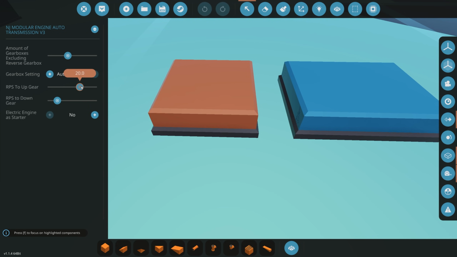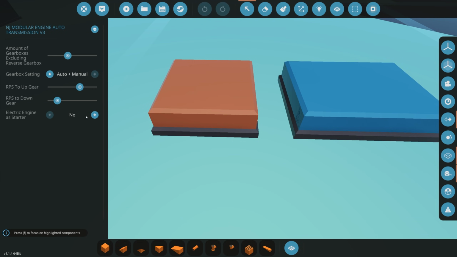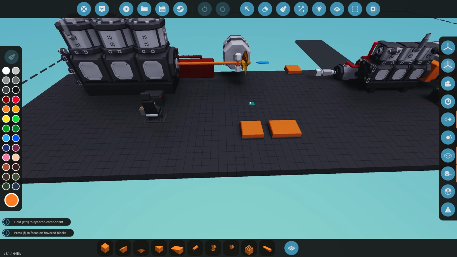When it will change the gear is up to you. I've set it here so at 20 it will change the gear up. If it drops below 5, it will change the gear down, and that's the RPS it's reading. Last question, same as the ECU, because remember these things can work independently. The question here is, are you using an electrical engine as a starter? Yes or no? So that's another question you have to ask yourself.